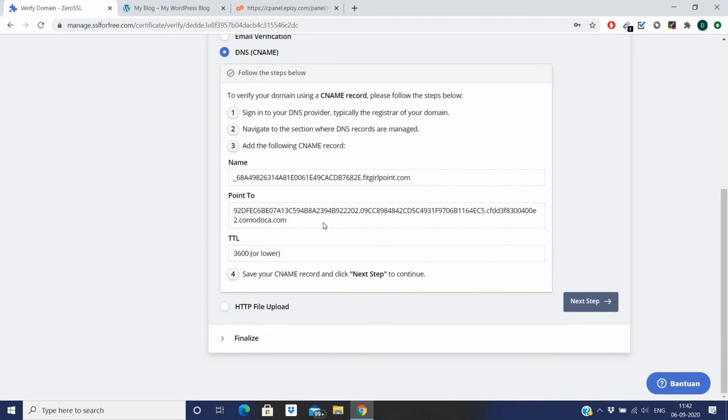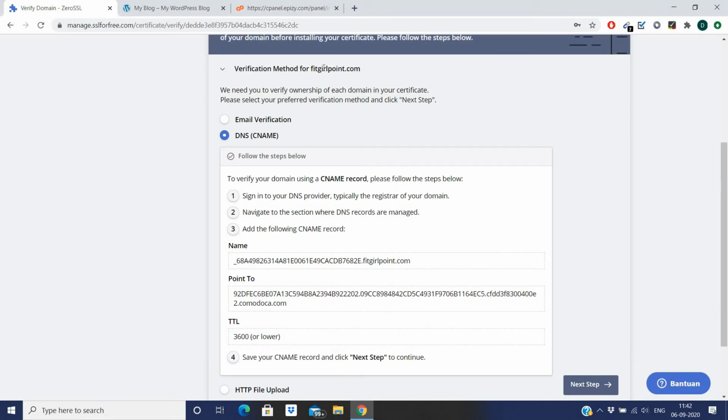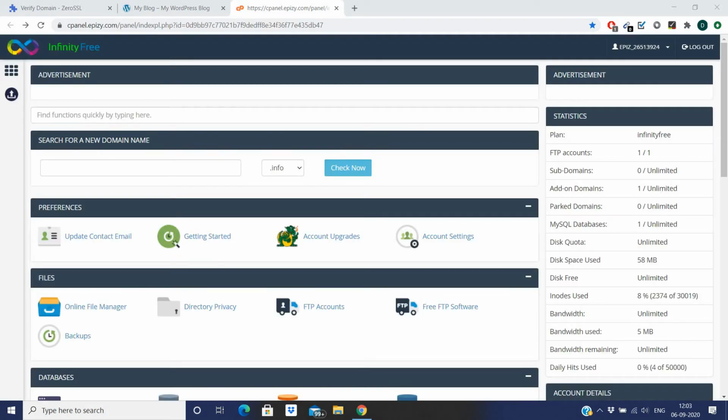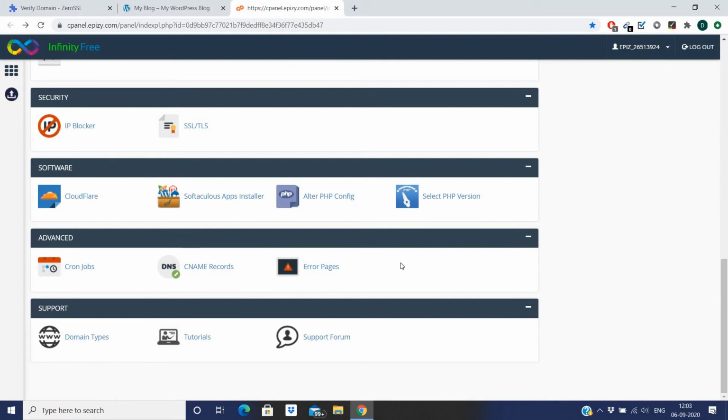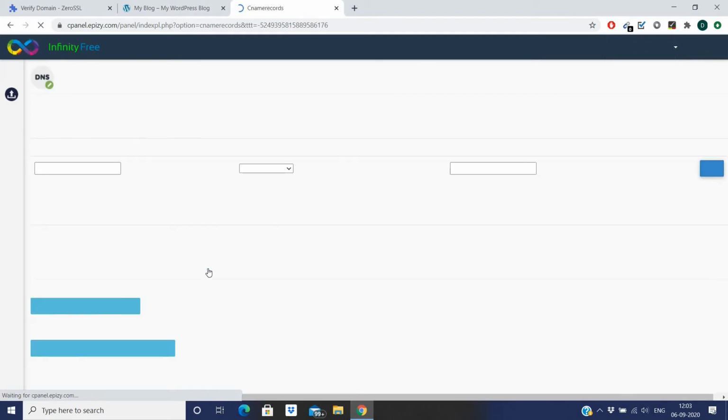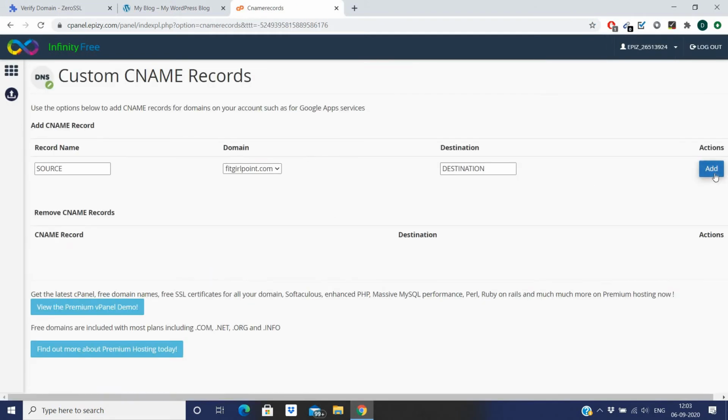Now we are going to open the DNS record. So now find the add CNAME option from your domain provider or DNS provider dashboard. Now I am in my cPanel, so I'm going downwards, and as you can see, here is the option CNAME records. Now on the right side there is an option like add.